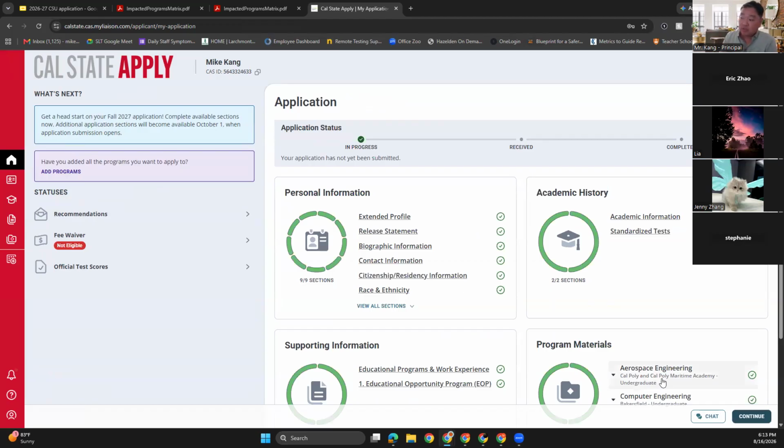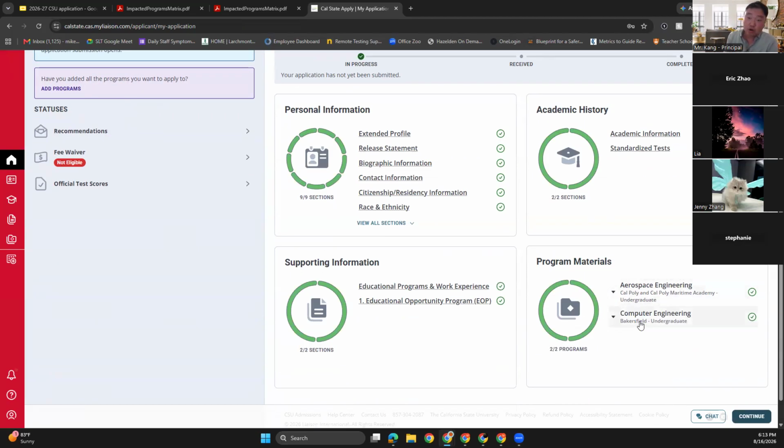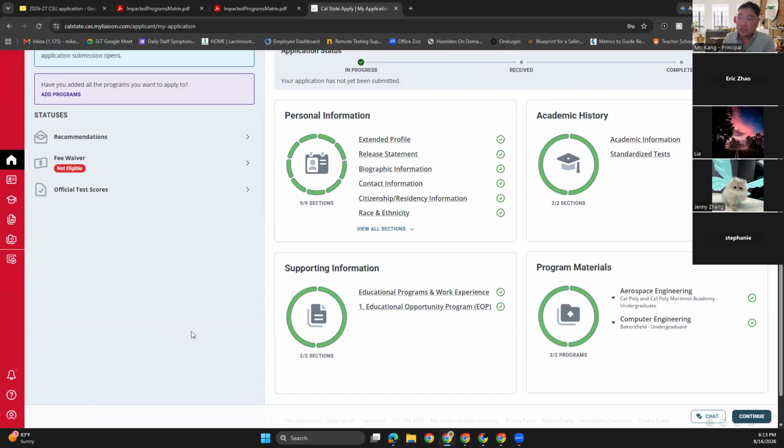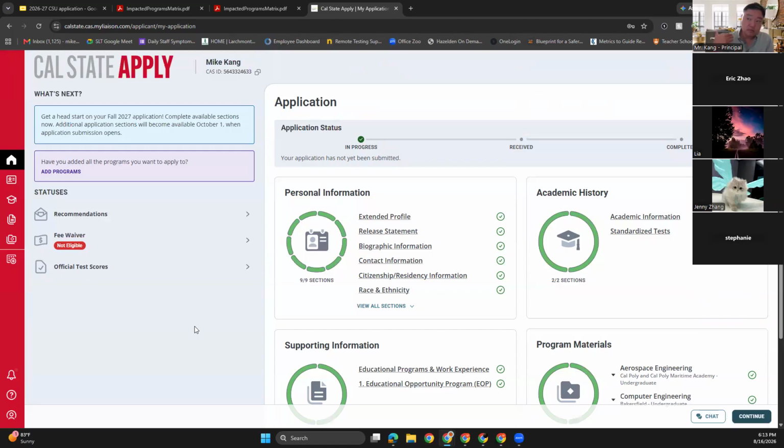Now, you notice that different questions are being asked per campus and major. So eventually, when you're working with me, we have to take a look at these different questions. But other than that, personal information, academic history, and supporting materials will be pretty much the same for any student. And like I said, transfer students, it's going to be a little bit more complicated, so you have to work with me, but basic things are pretty much the same.